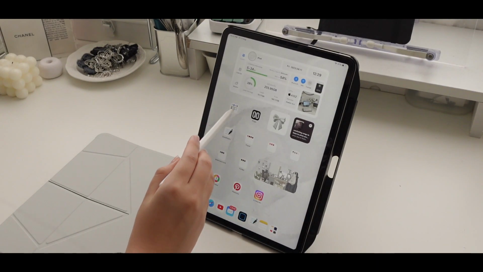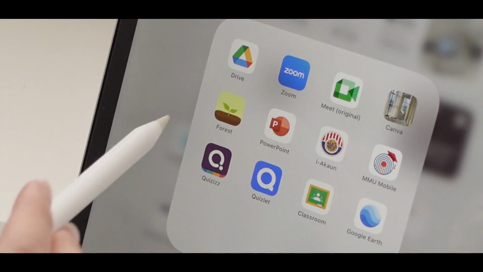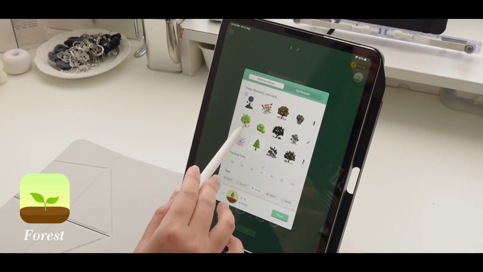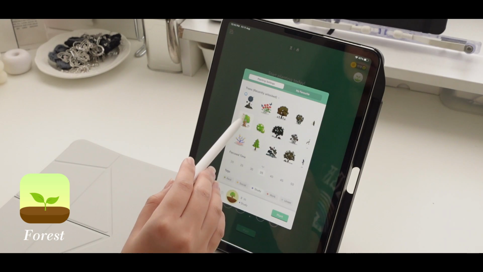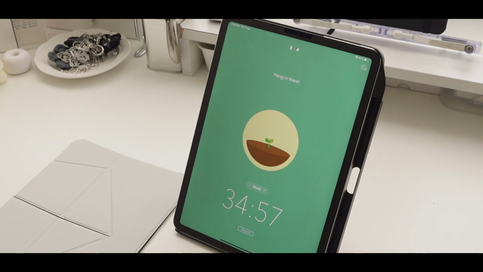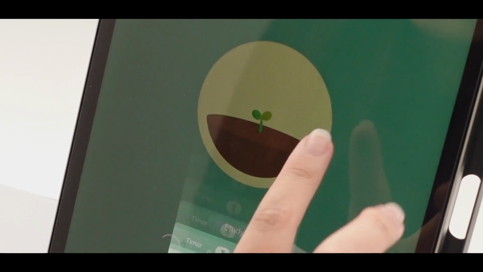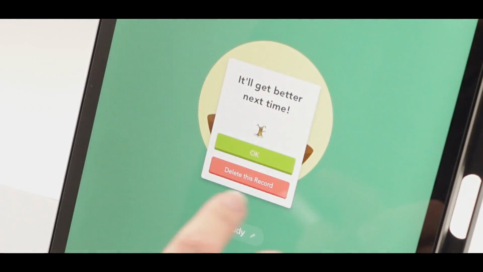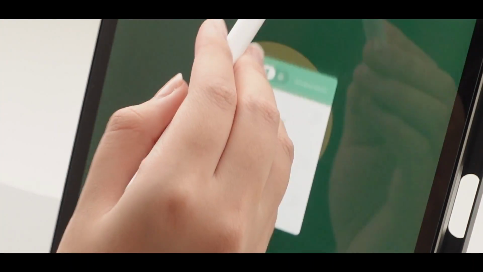The next app is an app that I used all the time when I was in high school. This is Forest, and it is a digital study timer where you get to plant a tree on your dashboard when you successfully reach the study duration you set yourself. There's also a strict mode you can turn on, and your iPad will limit you from opening other apps during your study time to avoid distractions.